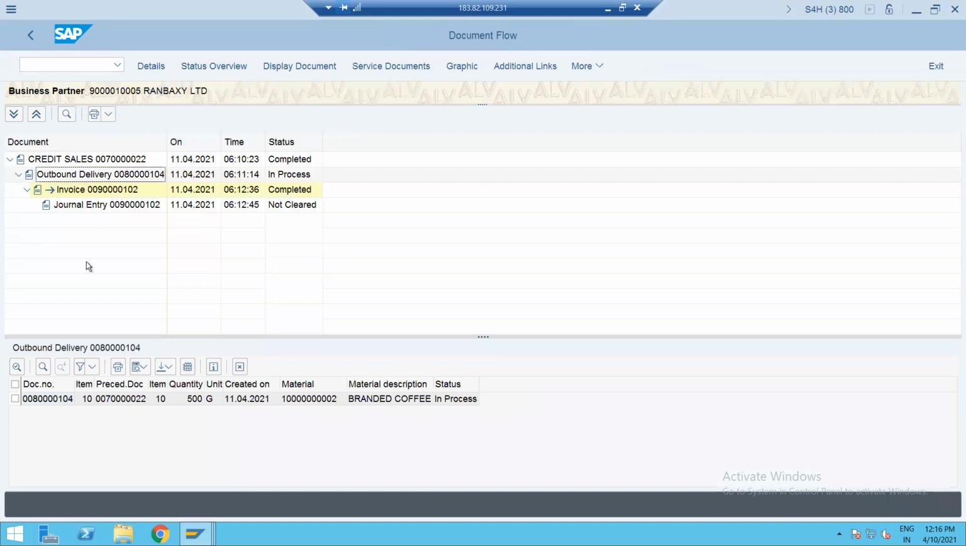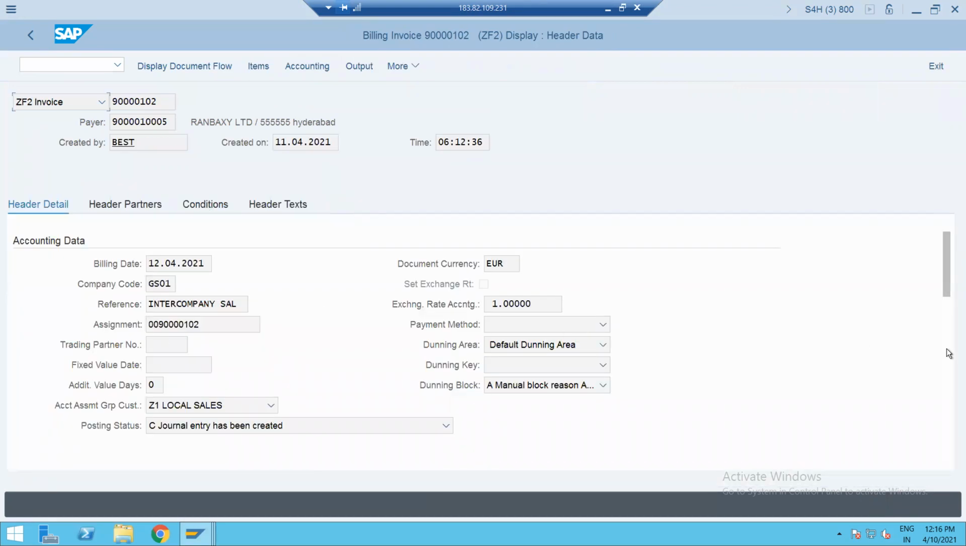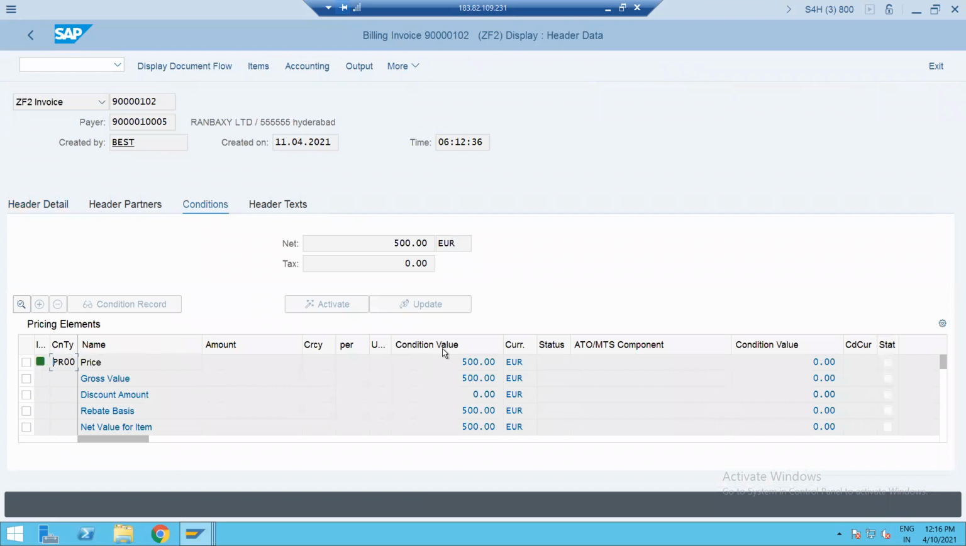Let's copy this delivery document. So now let's check what pricing procedure is determined. It should be the V star standard procedure. So let's go to the conditions. This is for your customer billing. So it is PR00, 500 euros.